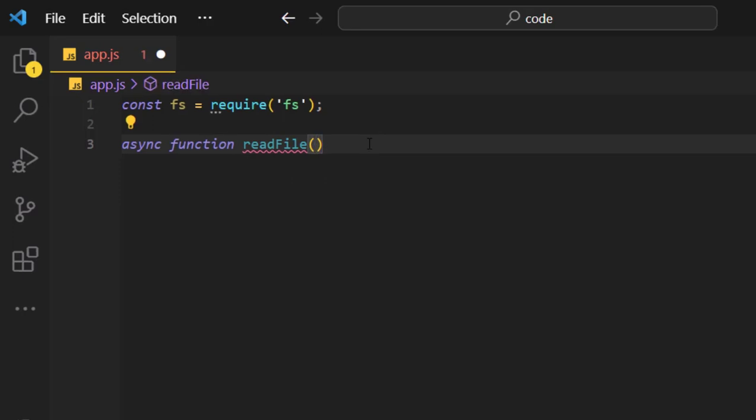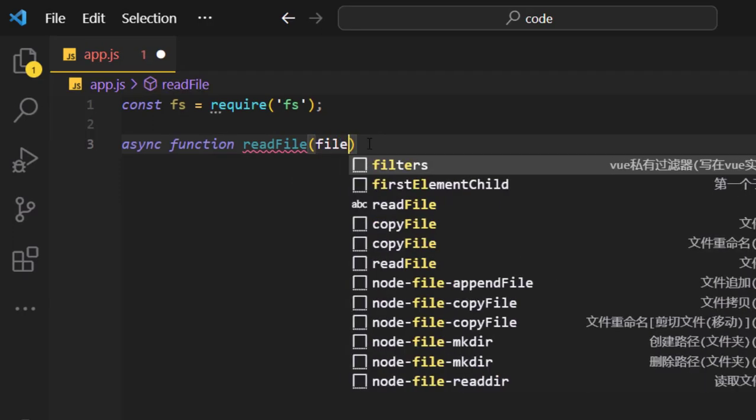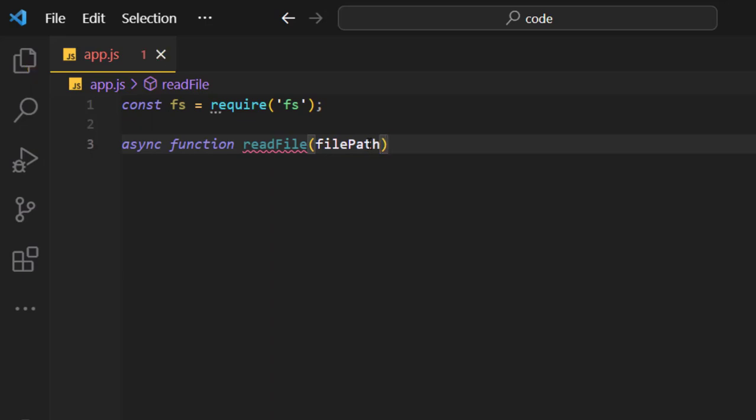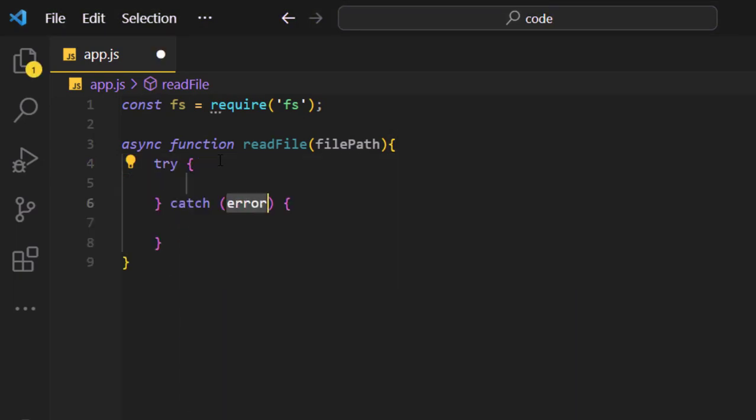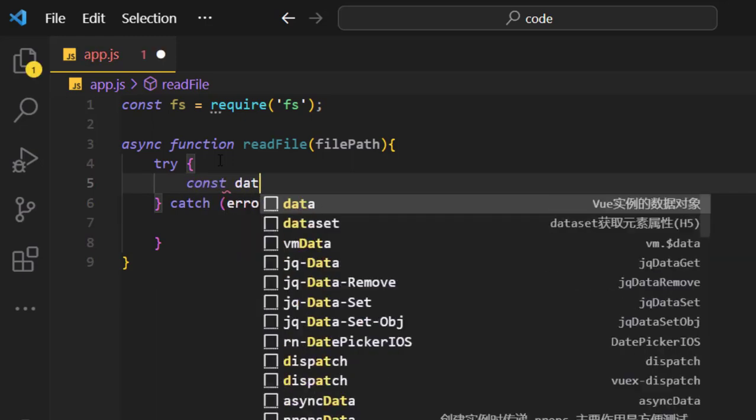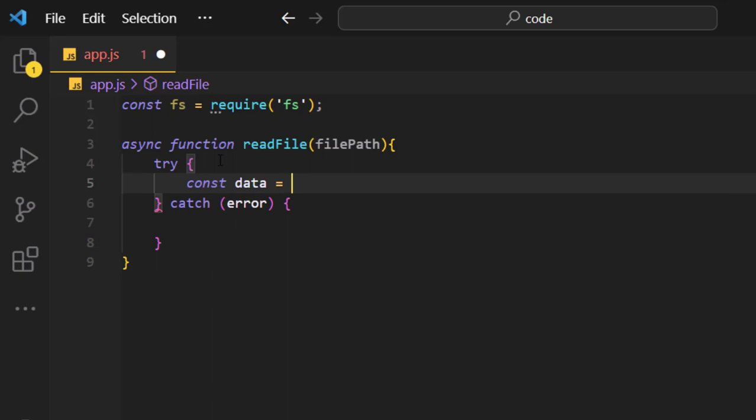This function will receive a parameter called filePath. Here I paste the file path. In case I receive an error, I use try catch. Next I create a constant called data, and data receives an await.